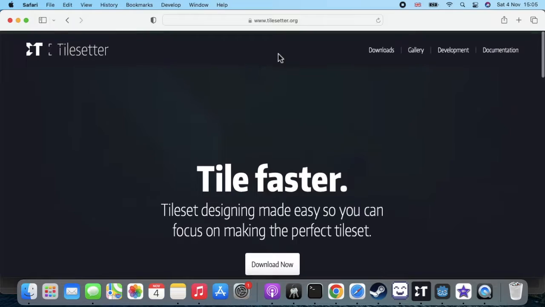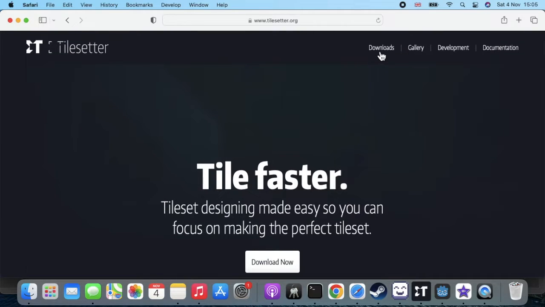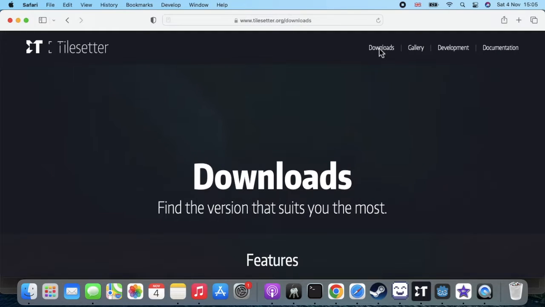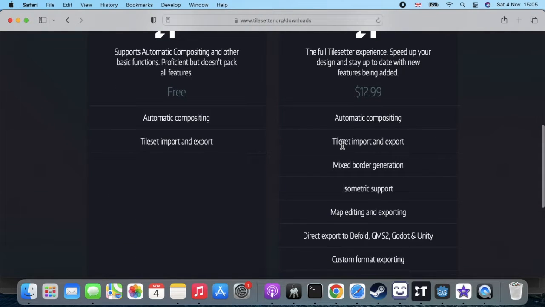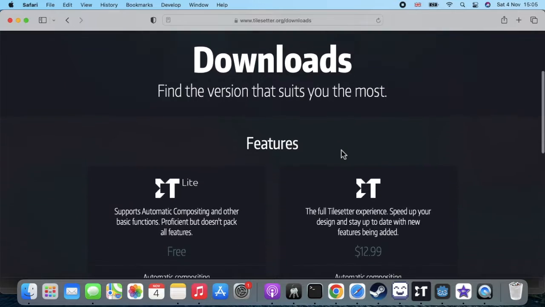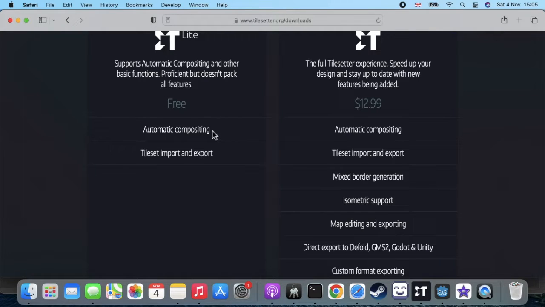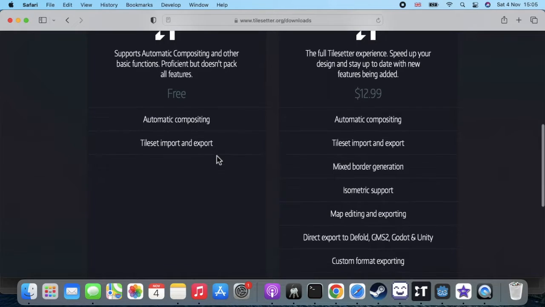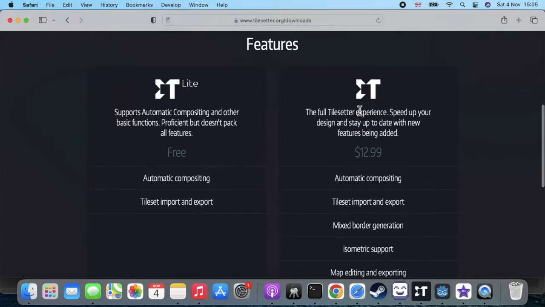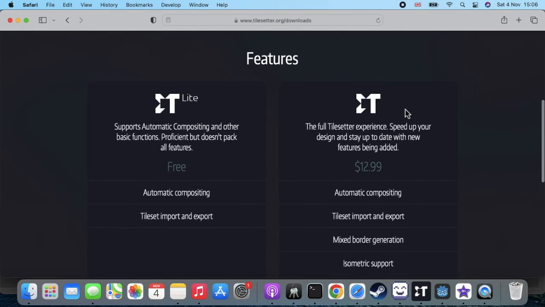Tilesetter is available either as a free download or as a paid version. You can go to tilesetter.org and click on downloads. You can get it from Steam or you could get it from itch.io. I think most of what we are doing today is achievable in the free version. The free version will enable you to build your own tile set and to export it. So that's everything we're doing today. The paid version has a few extra features that make our life easier.